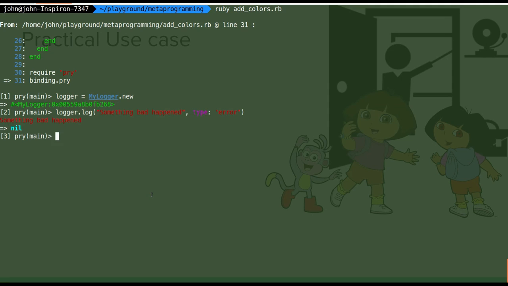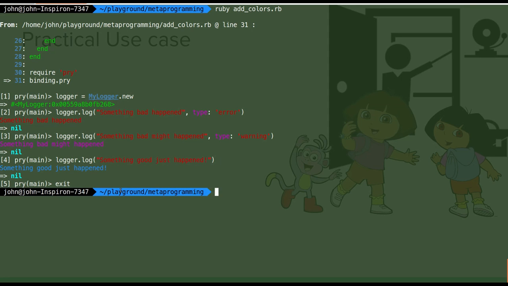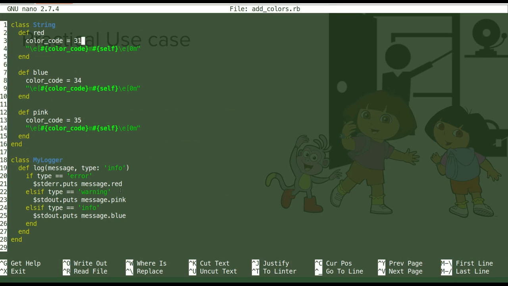The error message is displayed in red color. Likewise, the warning will be displayed in pink color, and normal information will be displayed in blue color. So there is something I need to explain to you in the code above. The 31, 34 and 35 are the color codes for respective colors.